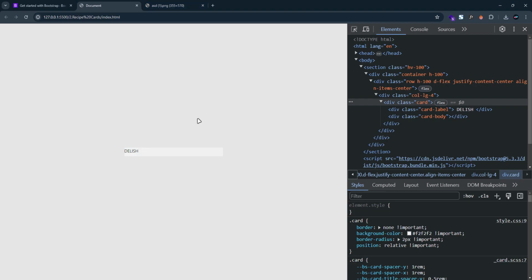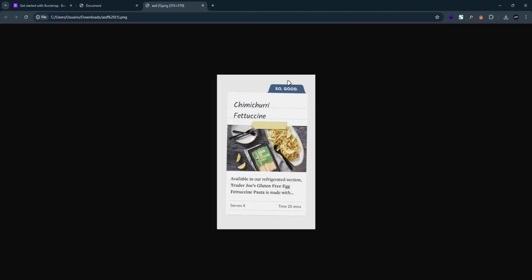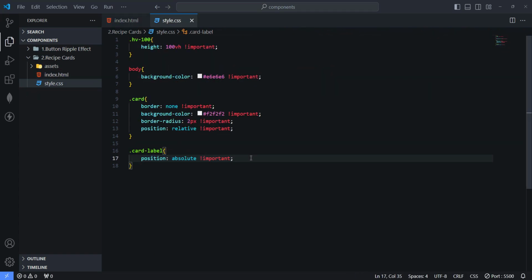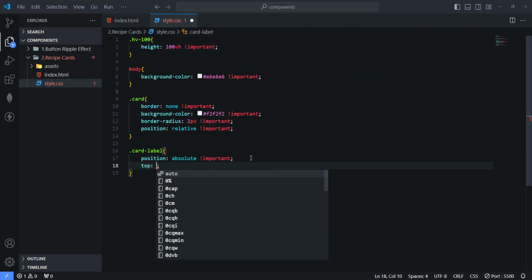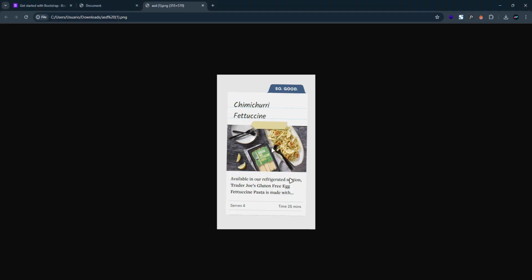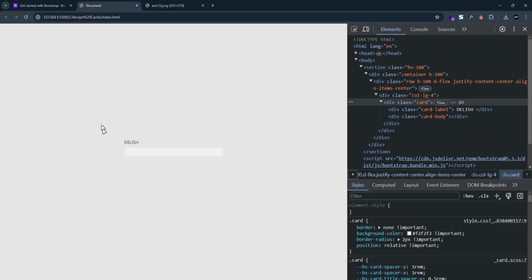The next step would be to place this text at the top outside of the cart, as it is precisely in the design. For that, we go to the cart label rule, and we are going to set the top property to about -32 pixels. Let's try it. I'm going to save the changes, check our project, and as you can see, we would already be seeing that label outside of the cart.